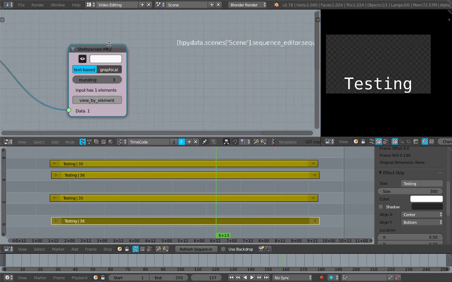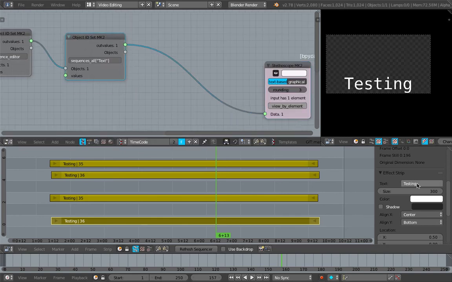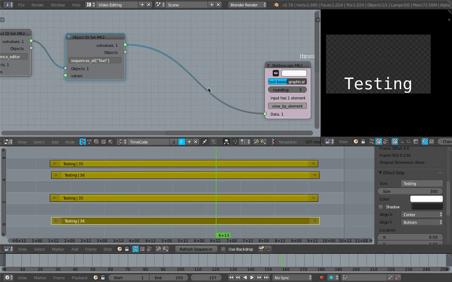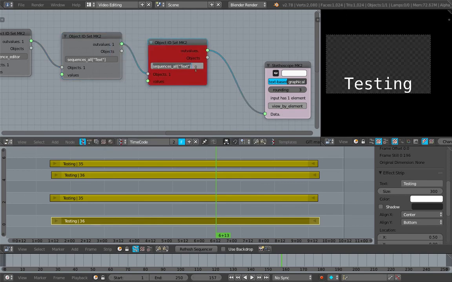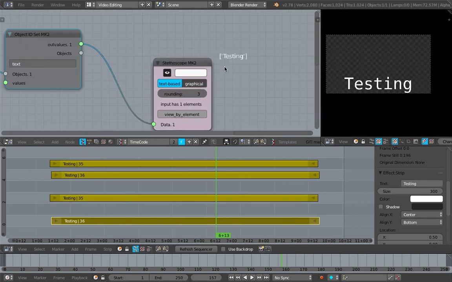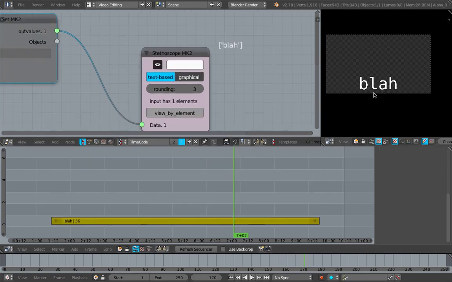The value is apparently, oh, I need one more thing. bpy.utils sequence editor sequence all text. Text is the parameters. Okay, text is the attributes or the props, the properties. So we need one more text, and the output is testing. So that's correct. So we can type blah here, and then we're gonna get updates. It should say blah. Okay, say blah. Here it says blah as well.